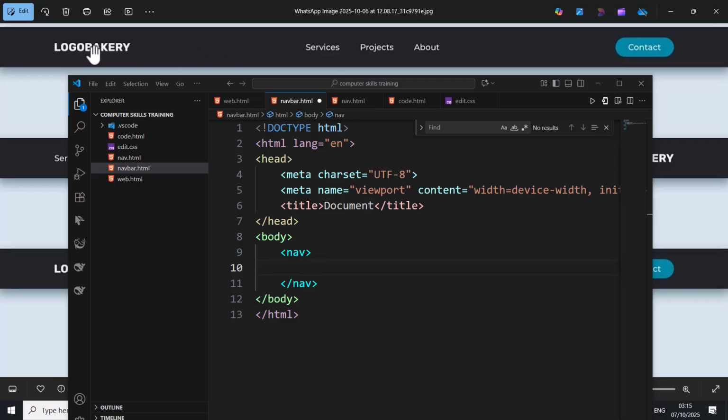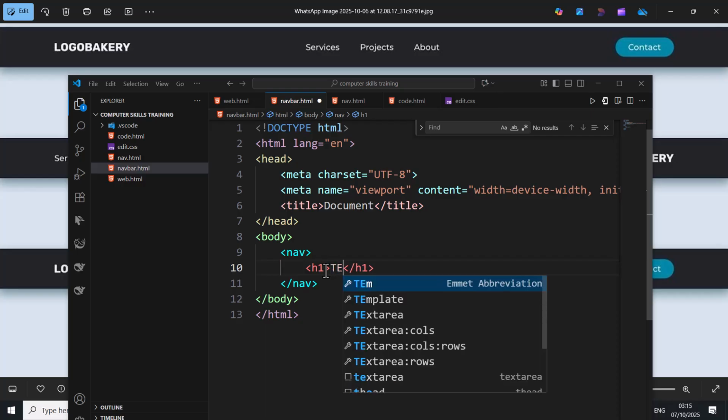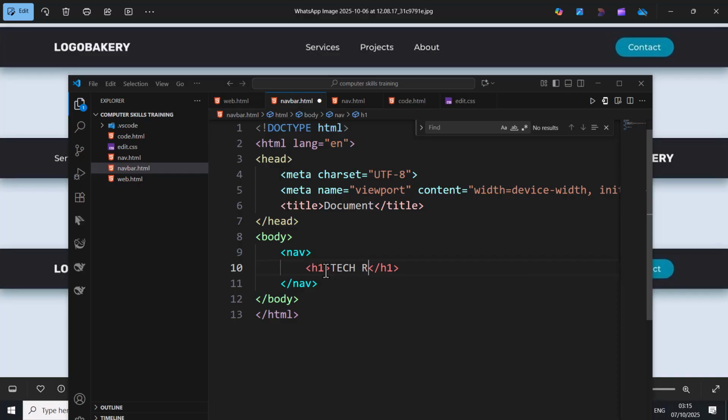We have our first name here. So I told you, when you want to write a text, you can use heading, paragraph, span, and the rest. But this one we are going to use H1. So inside the nav, type in H1, press enter. After pressing enter, type in tech rise skills.